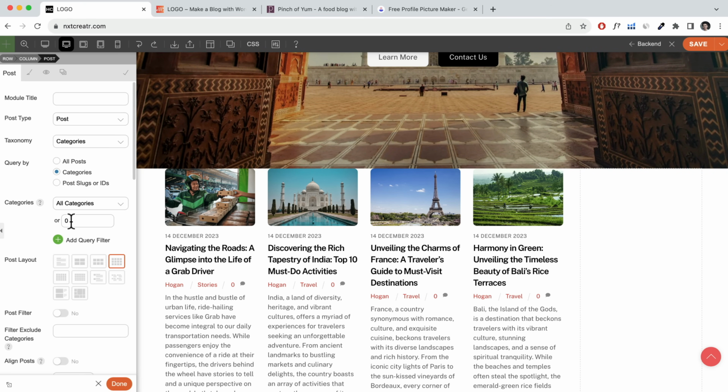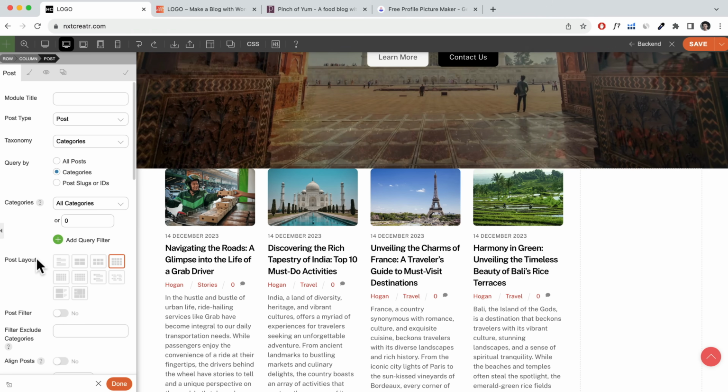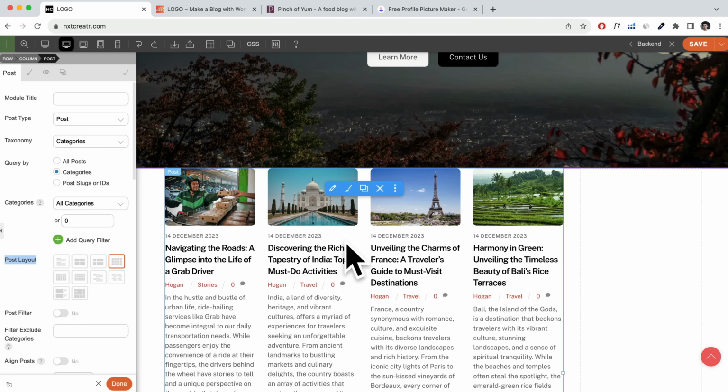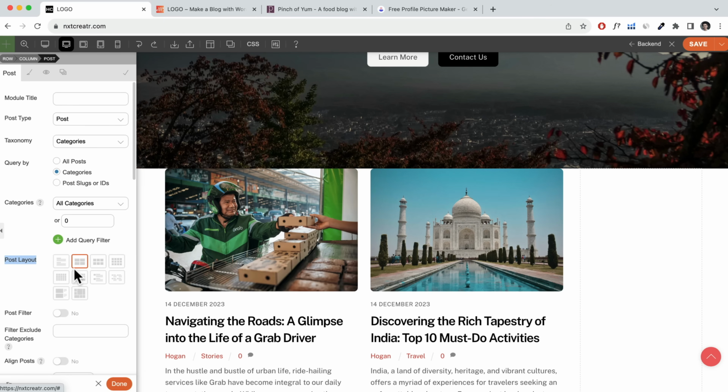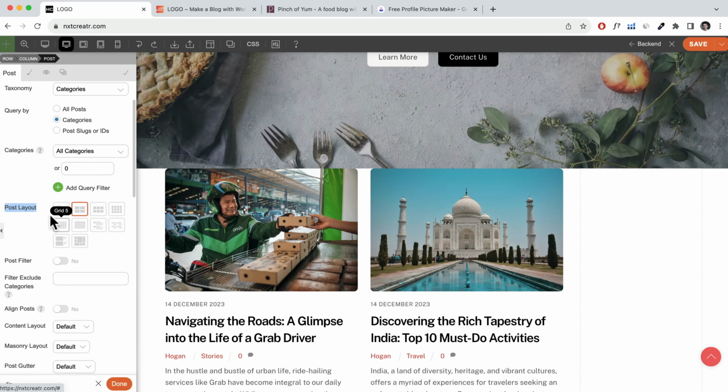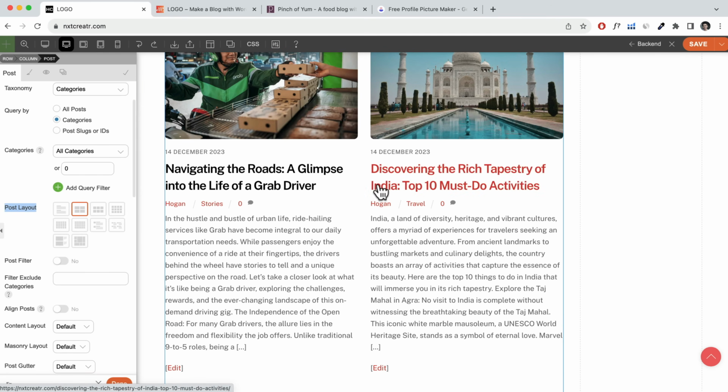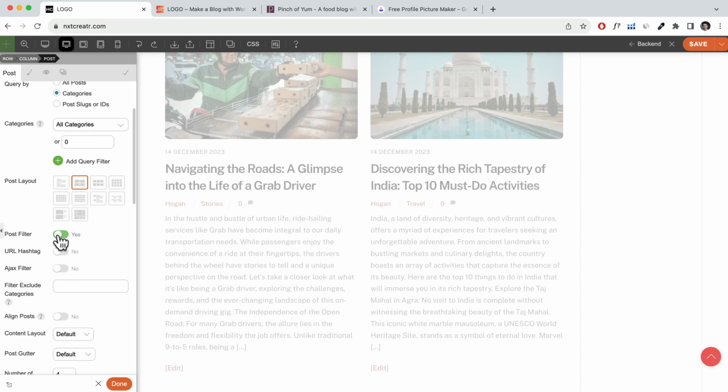And that way you can actually remove certain categories if you want to. So for the post layout, this is basically how it's going to display here. So I'm going to select grid number 2. You can select any one that you like, but that's my preference. And I'm going to select the post filter.